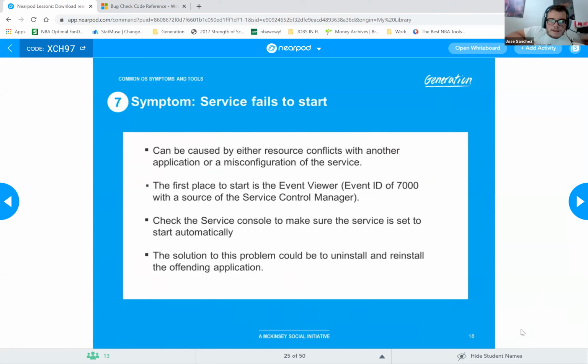Symptom: the service fails to start. This can be caused by either resource conflicts with another application or a misconfiguration of the service. The first place to start is the Event Viewer. Look for Event ID 7000 with a source of Service Control Manager. Check the service console to make sure the service is set to start automatically. The solution to this problem could be to uninstall and reinstall the offending application. Thank you, sir.